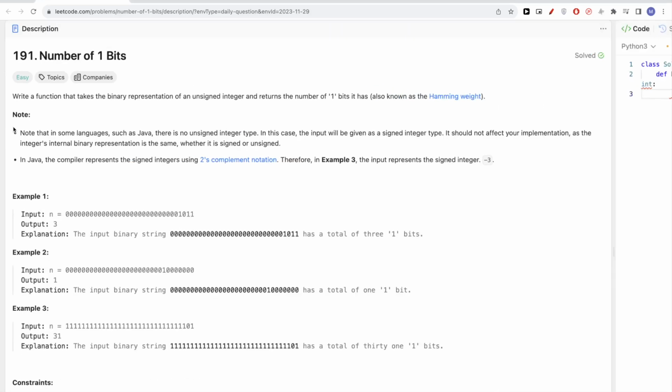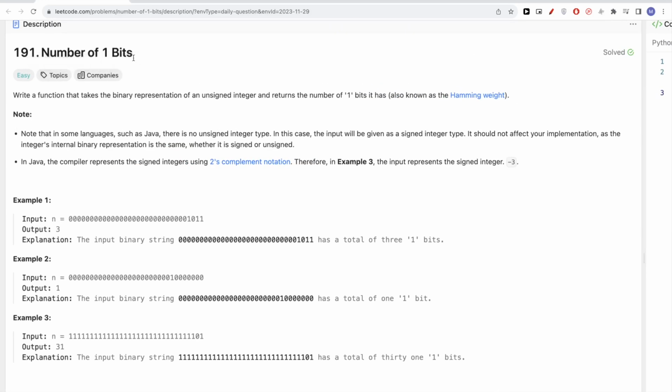Hello, so today we are going to look at this problem, Number of 1 Bits, the LeetCode daily challenge. Basically we have a binary representation of an unsigned integer, and we want to return the number of 1 bits, and that's called the Hamming weight. For example, here we have three 1 bits, and then here we have just one.